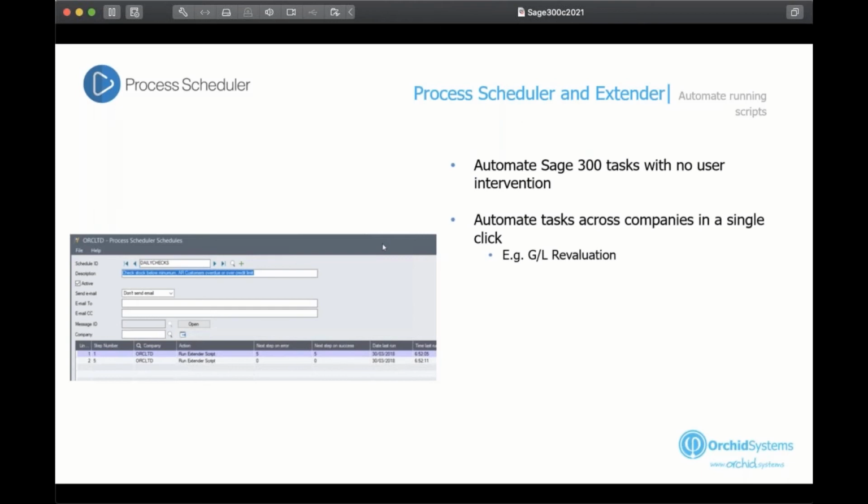You can also use Extender scripts and Process Scheduler for time-based alerts and notifications, such as reminders of appointments scheduled in Service Manager, or sending reminders of expired subscriptions, which is an example we use internally, where we read details of customers stored in Sage 300, as well as their subscription details to our modules saved in CRM, and then we email the AR contact.